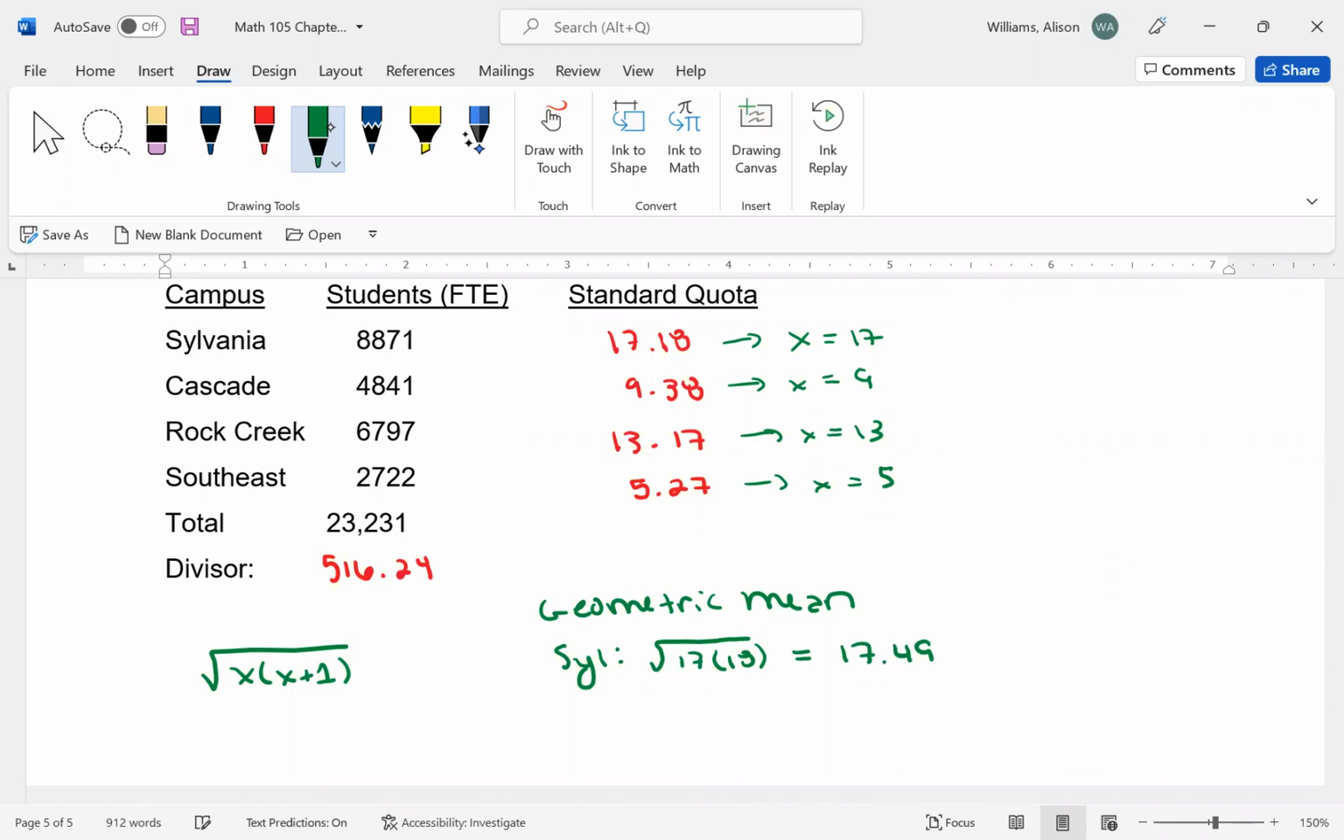So if a number hits 17.49, I'm now going to round it up. Even though it's not 17.5, 17.49 is enough for me to round it up. Okay, let's look at Cascade. For Cascade, their x was 9. So 9 times 10, plugging that in, taking the square root, I get 9.49. So that's my new rounding number.